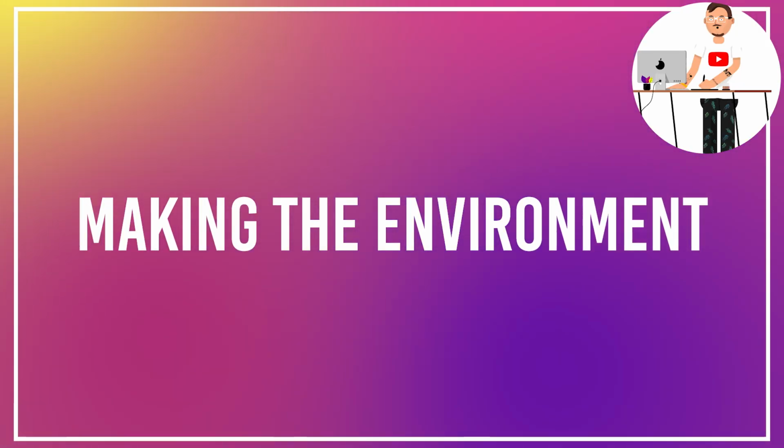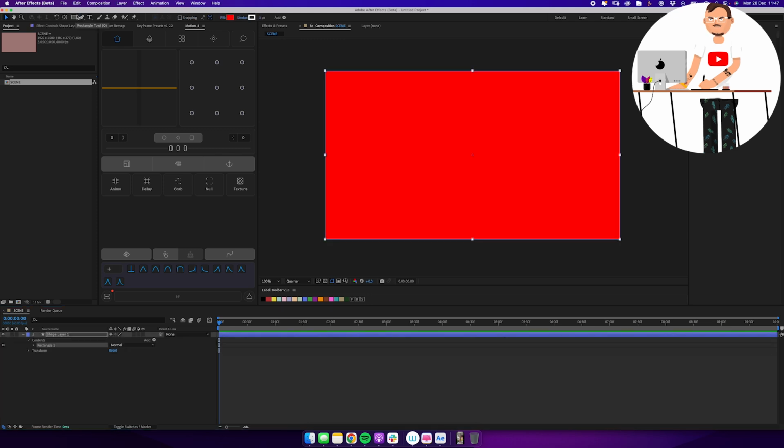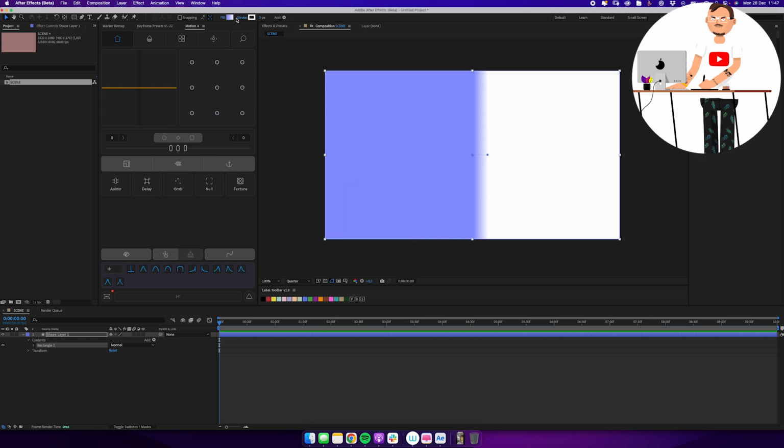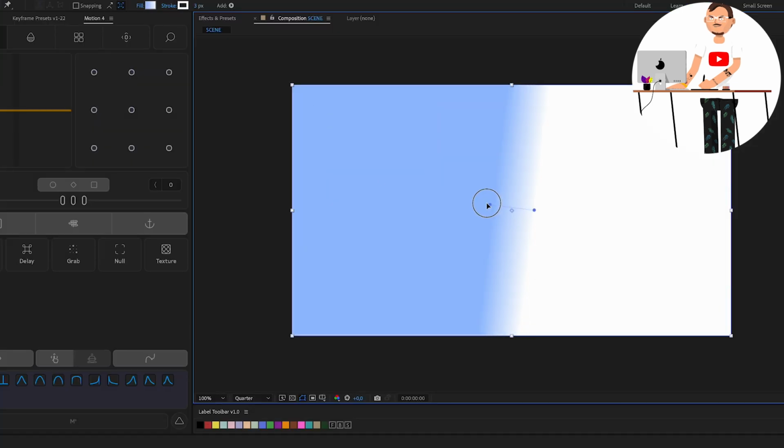We're going to be kicking things off by making the environment. And to start off, I'm double clicking the rectangle tool to create a shape layer that's the size of my composition. And I'm then going to be switching that to a linear gradient and going from a sort of light blue to a white color.